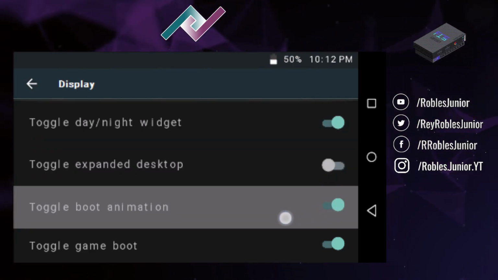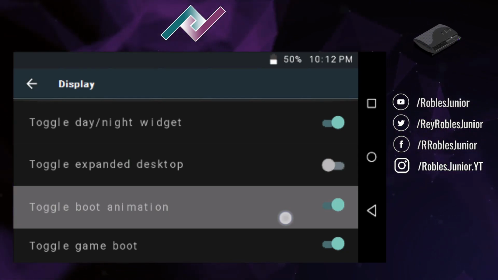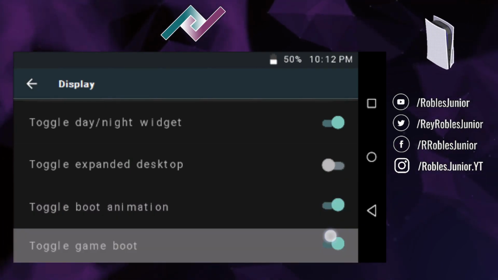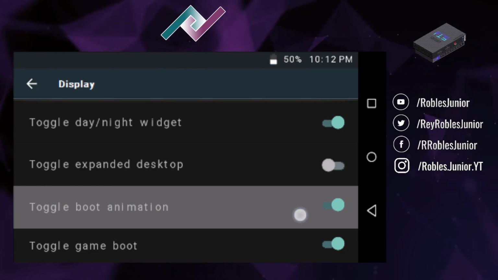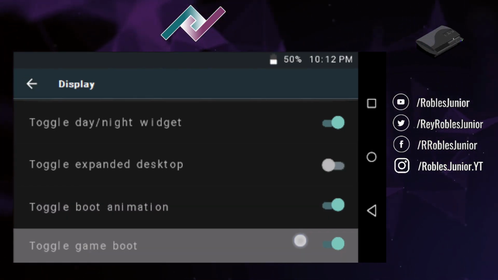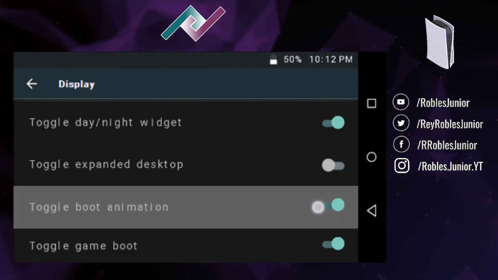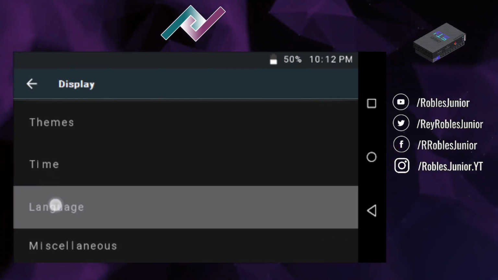And the boot animation is the little blue guy that was showing up when we first started the application. So you can disable that. And you can probably disable this and have this boot up a lot faster. I haven't tested that, but I'm sure something like that would help getting into the application a lot faster. Toggle game boot. We'll take a look at that here in just a second.